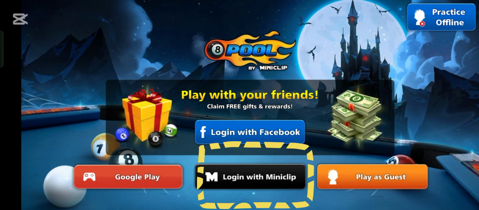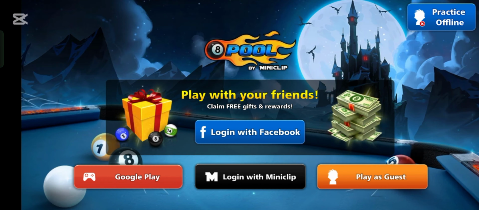Miniclip account. Tap on Miniclip login option. Enter your Miniclip email and password if you already have an account. If you don't have a Miniclip account, tap create new account and follow the instructions.